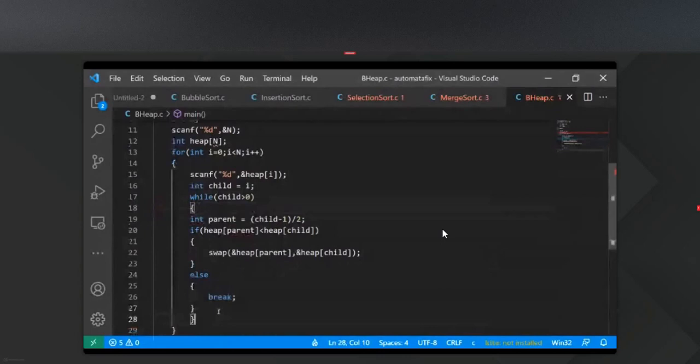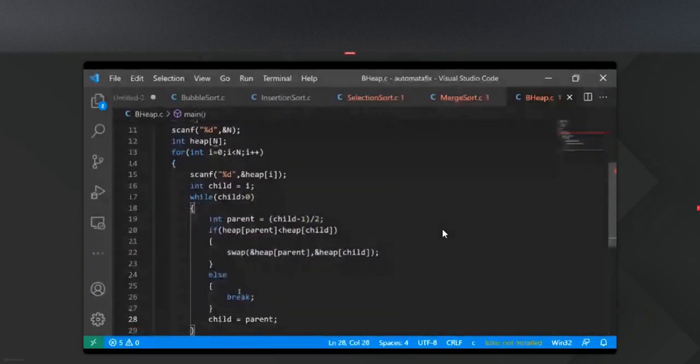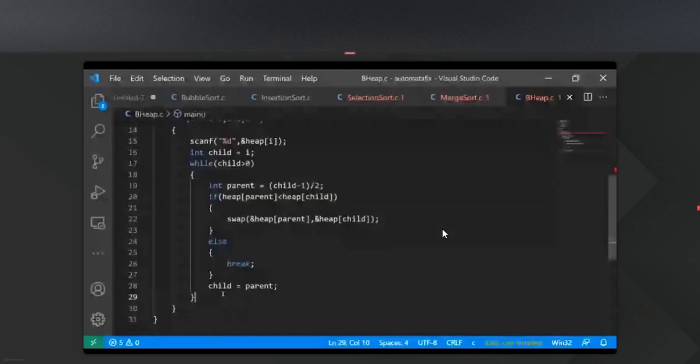Simply change child to the new child, and again the parent will be found. If the violation is not taking place, this condition becomes false, then we will just come out.